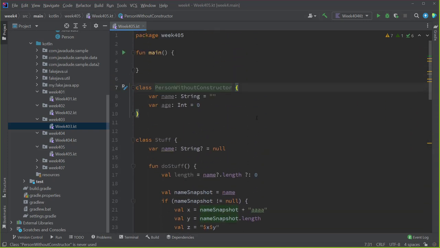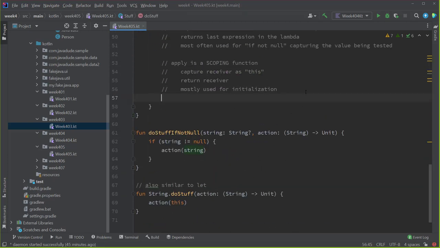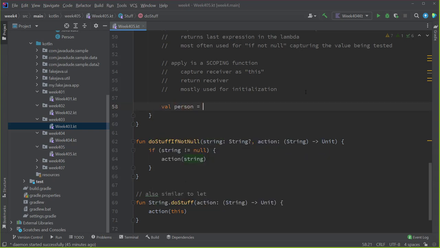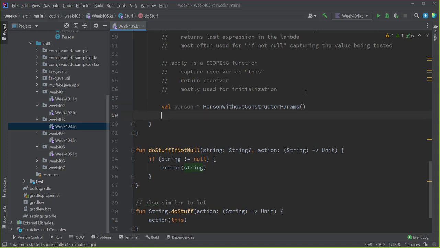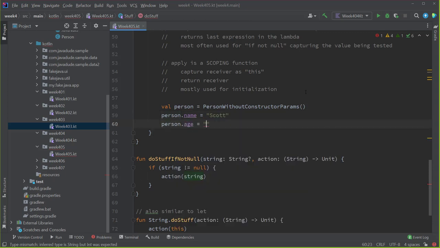I'll say without constructor params because it has a constructor, but there are just no params to the constructor. So down here, I might say something like val person equals PersonWithoutConstructorParams(). And then we might proceed to say person.name equals Scott, person.age equals 55, something kind of like that. Now this is a little bit gross perhaps.